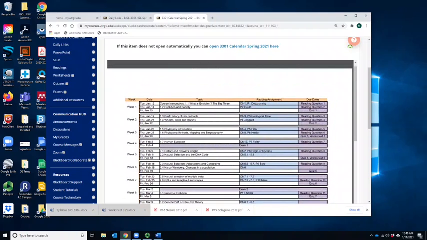So the reading assignments, if it just has page or chapter numbers, CH1, that refers to the textbook. If it's a reading assignment that says P, that is short for paper number 1.